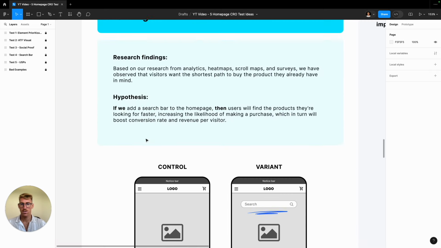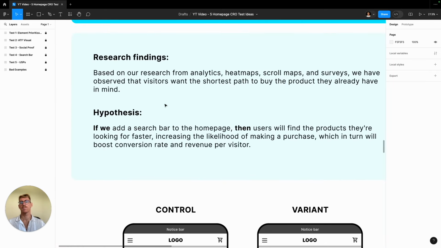So getting back to the original idea, the hypothesis is that if we add a search bar to the homepage, then users will find the product they are looking for faster, increasing the likelihood of making a purchase, which in turn will result in a boost of conversion rate and revenue per visitor.